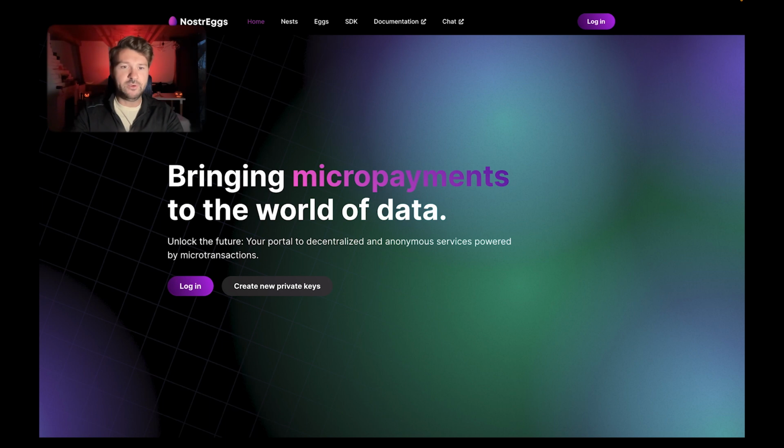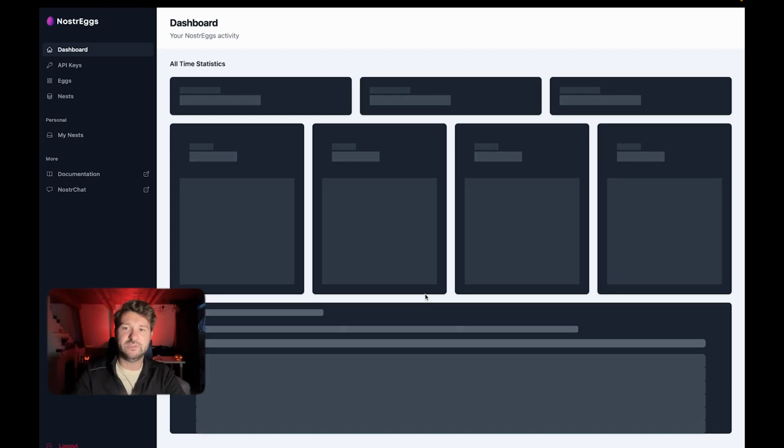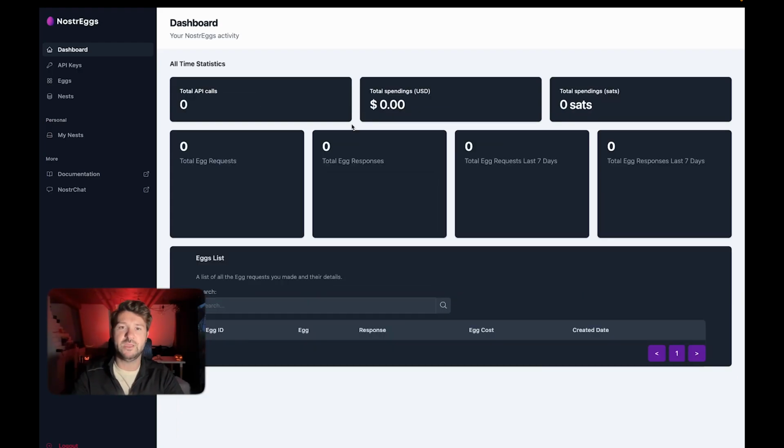So let's get started. All you need to do is have an account with NostrEggs. If you have one, you can just directly log in here, or you can create a new private key with a button that was in the previous screen, or you can just come here and create one. Creating an account on NostrEggs is very simple. We don't need any of your information. That's kind of the point of NostrEggs. We just use Nostr public and private keys. If you don't know about Nostr, I recommend you go check it out.